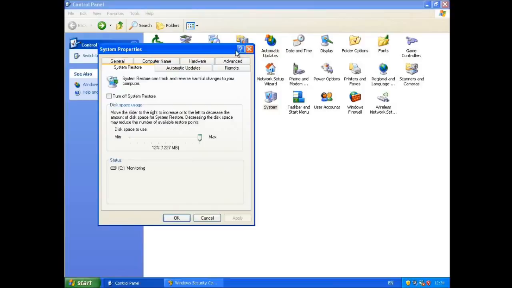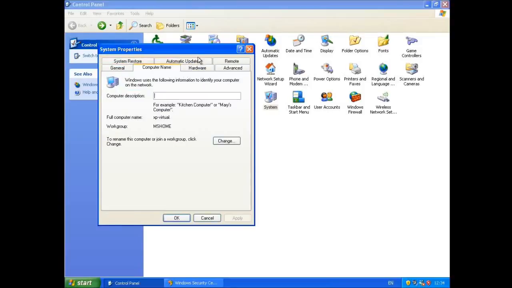Yeah, and system. Now this is something I want to go over. System restore. If you back up your data and you get something like a virus, you can use system restore to restore your system to how it was originally. That's a really good feature if you're prone to viruses.